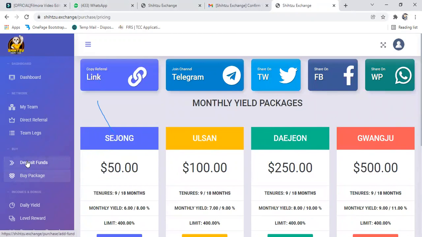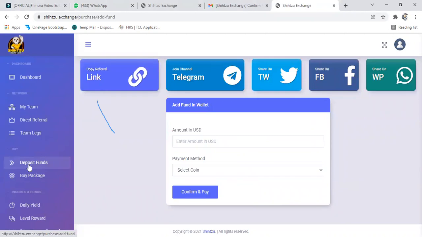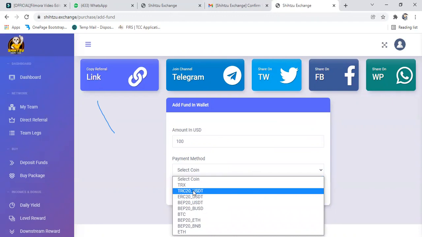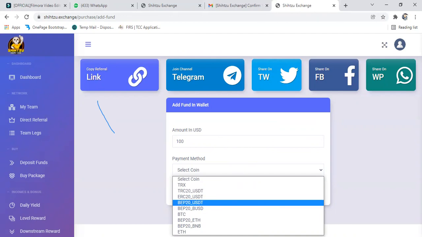So you know the one you want to go for. Now let's go back to deposit fund. If you are going for 100, then you are depositing 100. And after depositing the 100, you come back to buy the package. So here, you input the amount you want to deposit. So we just click on deposit. Then for payment method, you select the payment method you want to use. I'll be using TRC20 USDT.